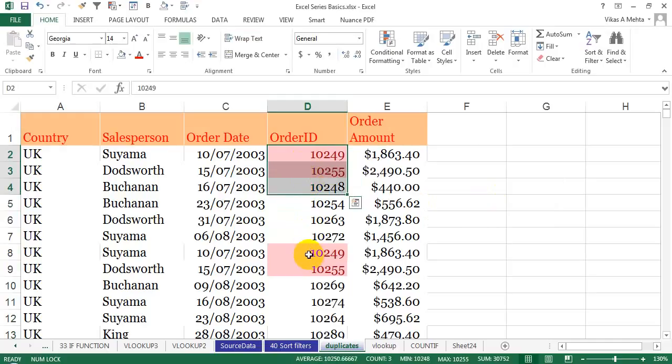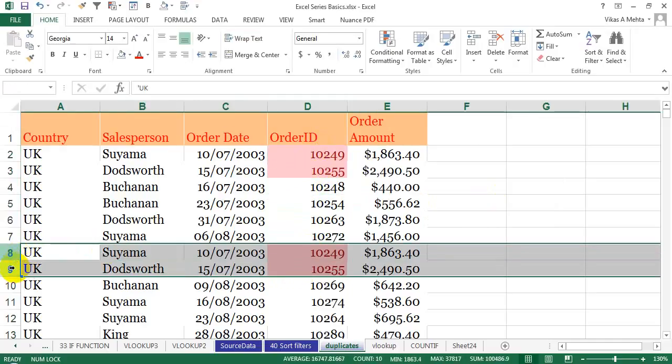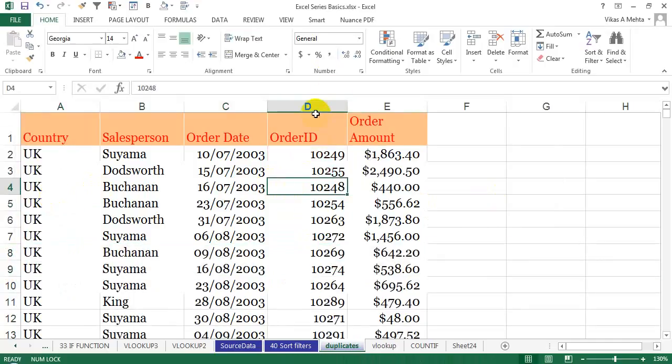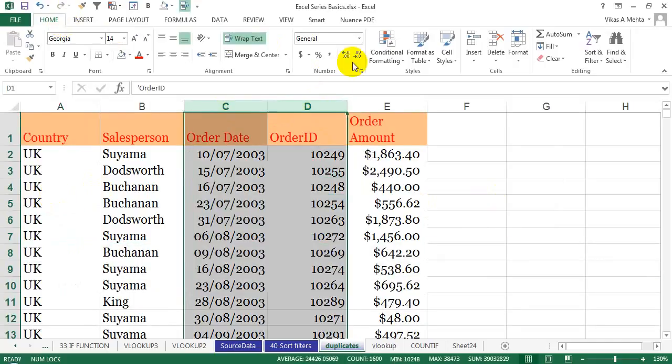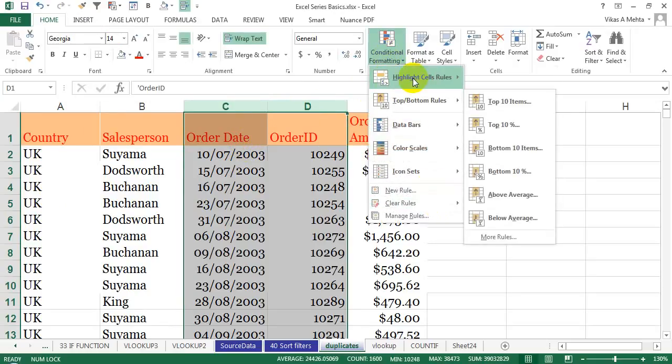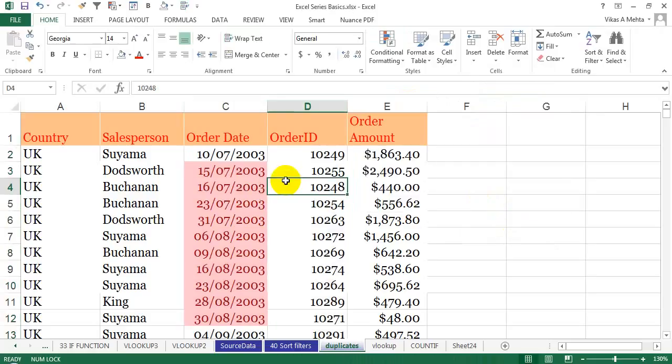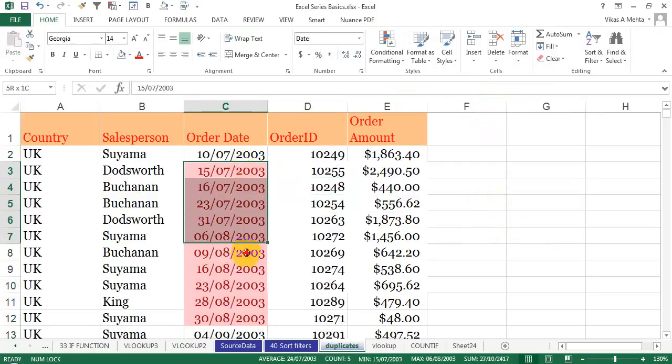So in our case, only these two values are duplicate. Just in case you want to highlight these values also, you can cross-check too. But we have checked only with the order ID. However, if you check with multiple columns, then it will highlight this also. So it will check where 15/7/2013 is also there.